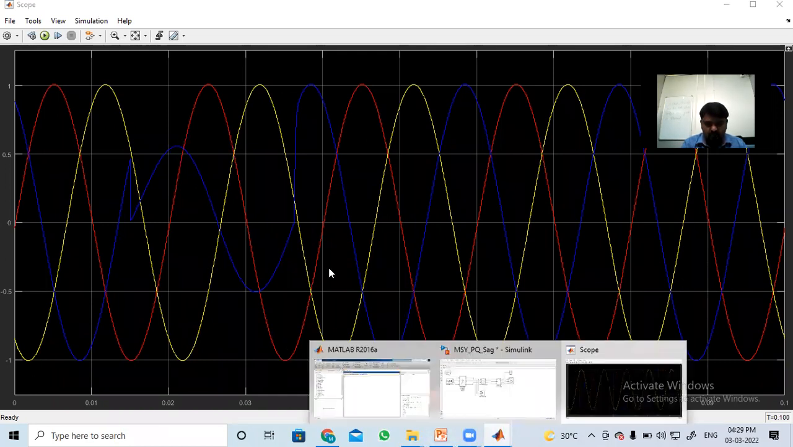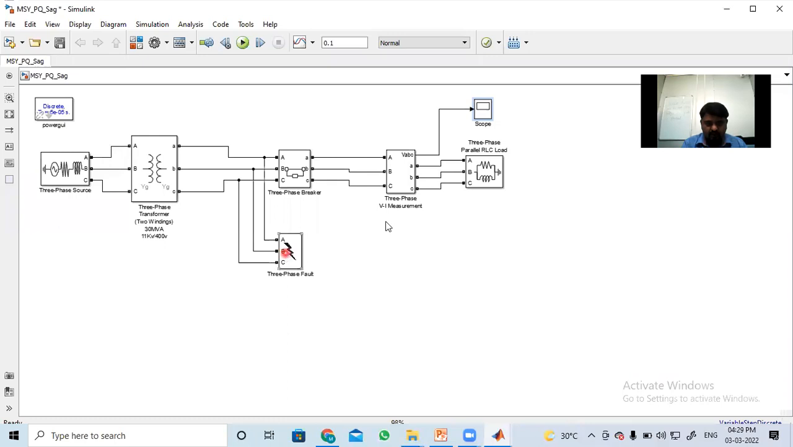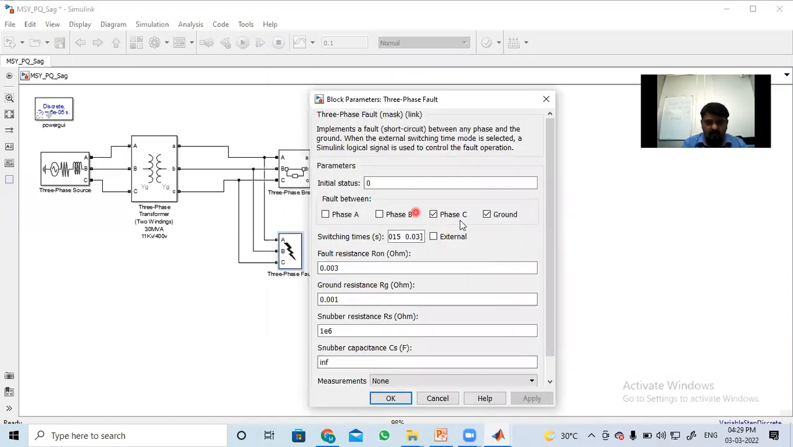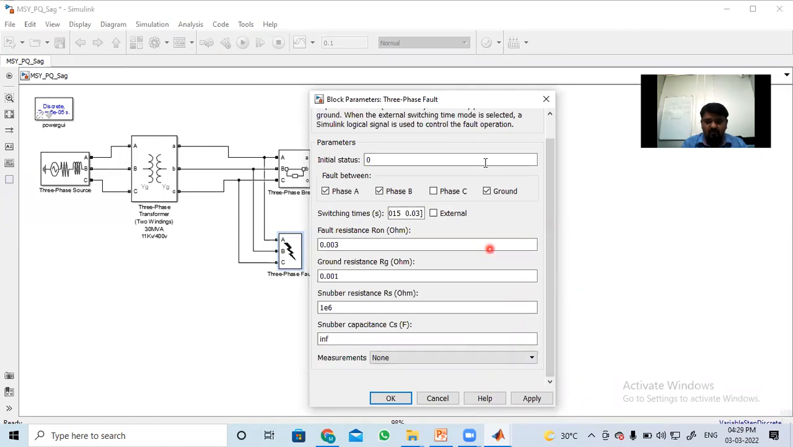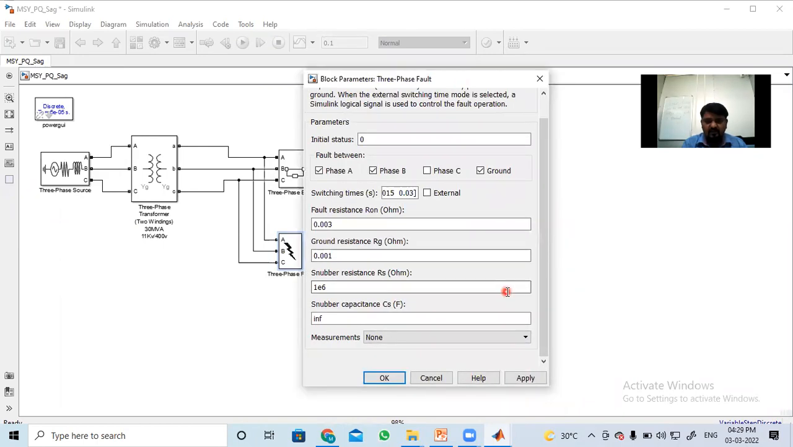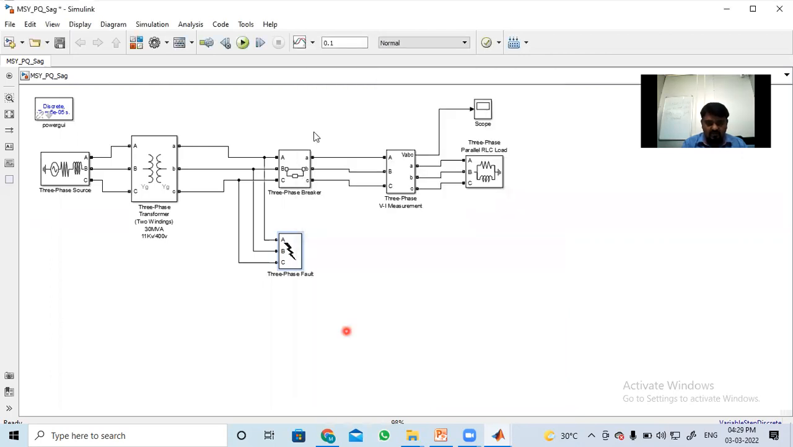Suppose I will try to apply, instead of one phase, what will I consider? I will consider phase A, phase B and ground here now. Two phases I will consider now. What will happen? We'll see that. Okay. Phase A and phase B with respect to the ground, the two faults will occur, and in that condition, what will happen in the output? I have to check the output.